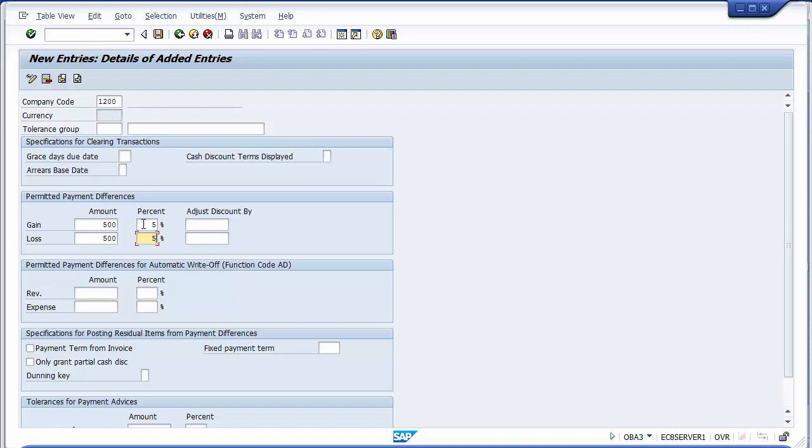Or you can have a percentage defined over here. So you cannot make a payment beyond the base amount or the percentage, whichever is lower. That is what the system will allow you. And in the below part, permitting payment differences for automatic write-off. Automatic write-off means the system will automatically post that difference to a written-off GL account. So that we also define over here, suppose 100, and if you wish you can put the percentage; if you don't, you can leave the percentage as well.